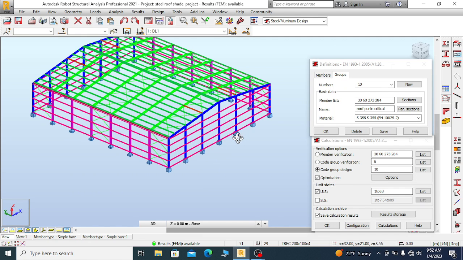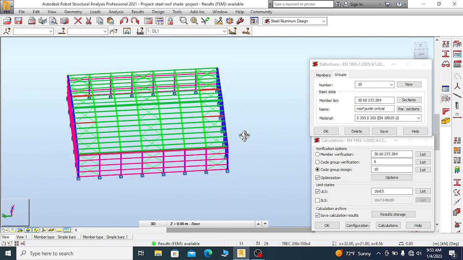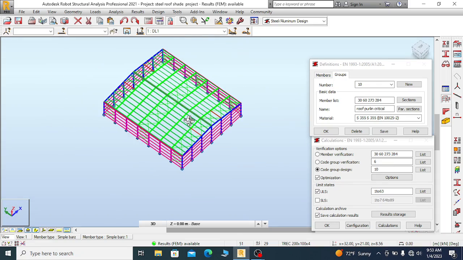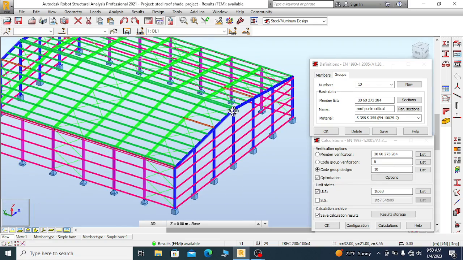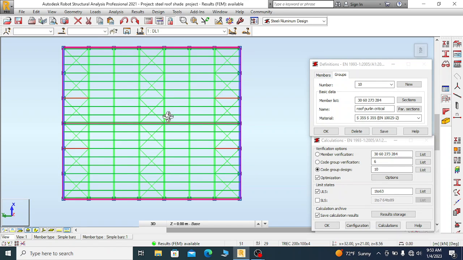In the previous tutorial of part 2, we defined the members, but some members are modified, just to be economical. We need to categorize the critical sections and the critical member with the specified cross section here. As you see, let me see the top view here. This is the top view of the warehouse.